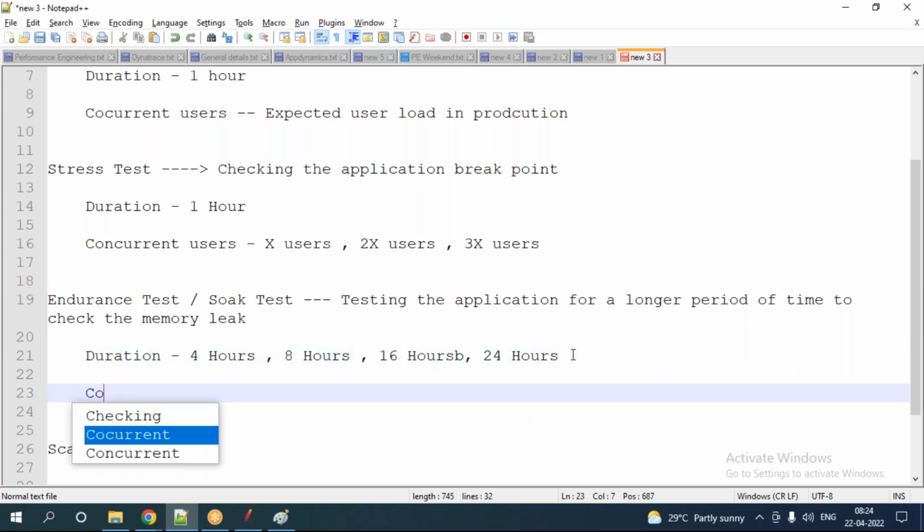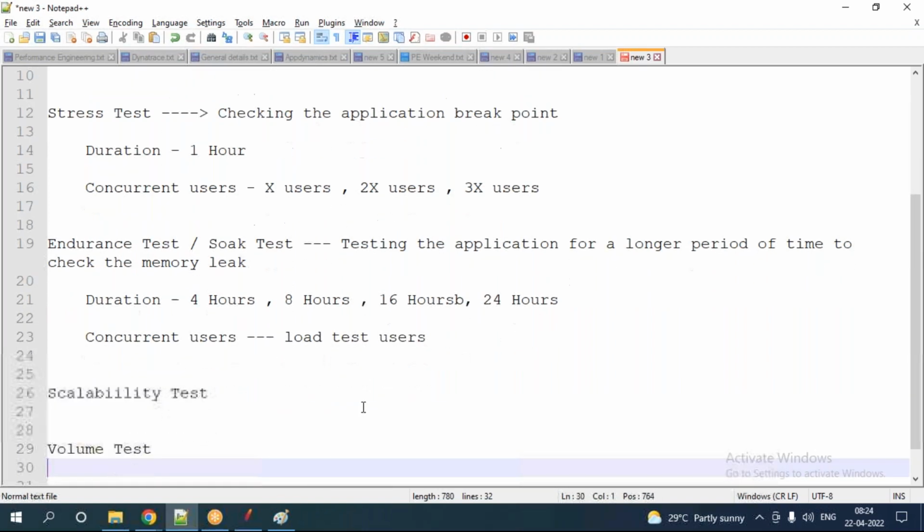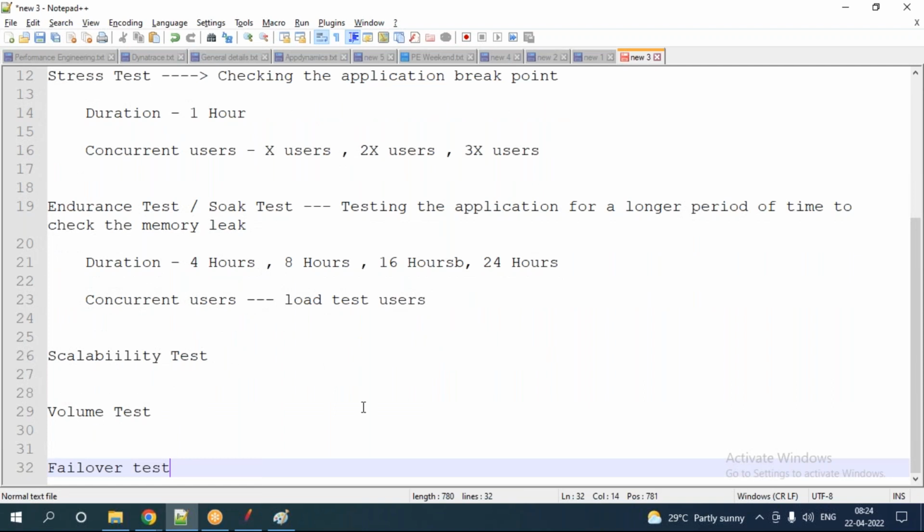Okay, concurrent user is actually your load test user only, the expected user load that people are testing with. Okay, endurance testing is testing the application for a longer period of time to check the memory leak.